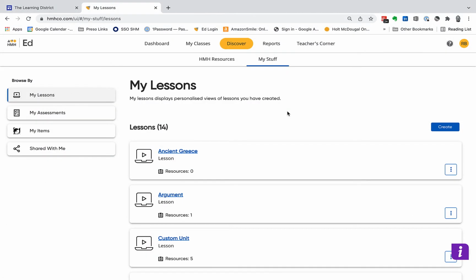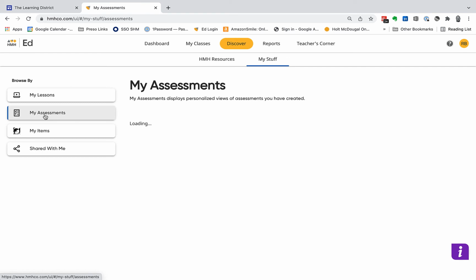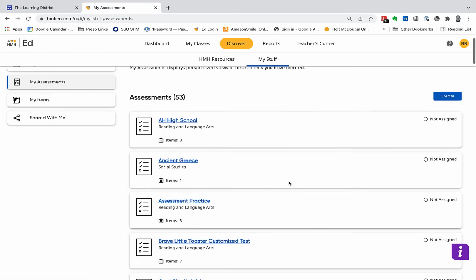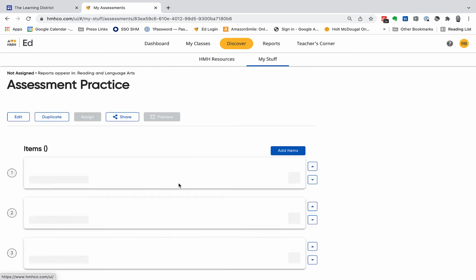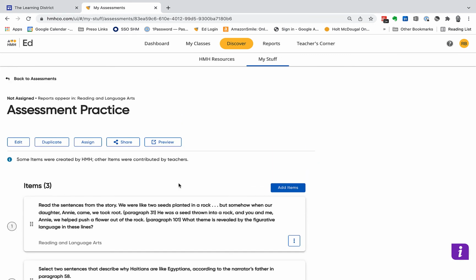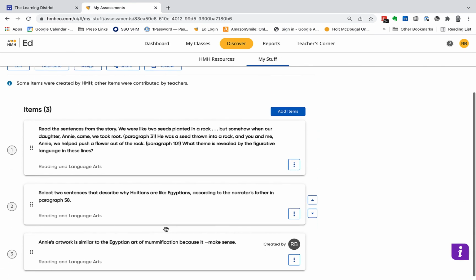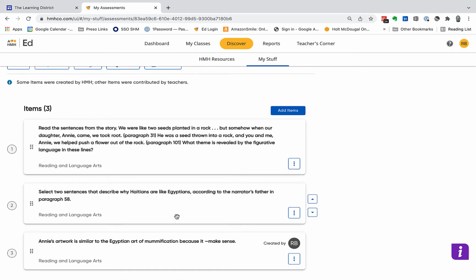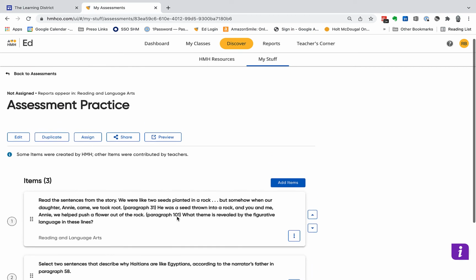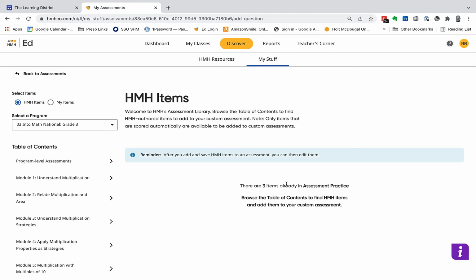If I want to add any of those customized assessment items to any of my particular assessments, remember I just need to go into the My Assessment section of my stuff, select the relevant assessment that I've already built, and here I'll see the questions that are currently on the assessment. So remember, we just built this 3-question assessment together. I'm going to add some additional items to this, so I can click Add Items here.